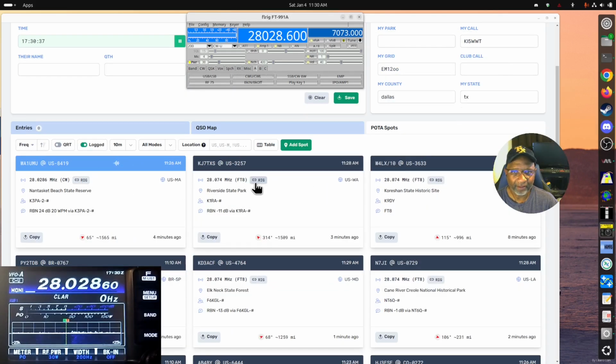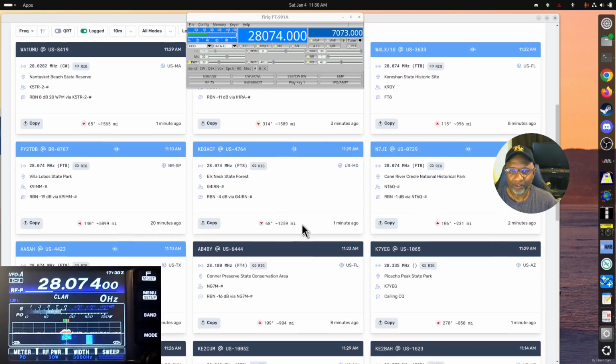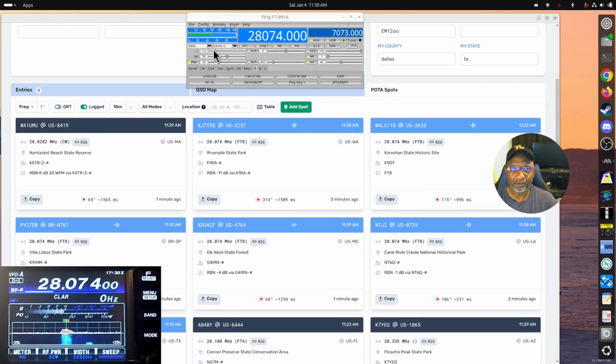So I don't hear anything there. I just click the next button. Now this one is FT8. If I wanted to, I can click there. It'll change to that band, and it'll show everyone on 28074, and it changes the mode for me.